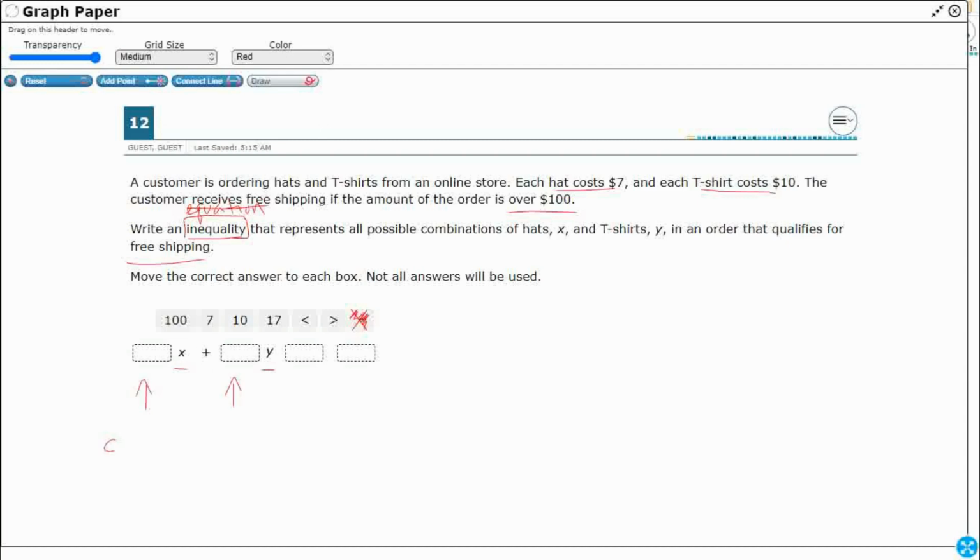we're going to call these our coefficients. Our coefficients are the numbers that we are multiplying by our variables. So what are our options? Well, we've got hats, right? Let's draw some hats, $7 each. Let's draw some t-shirts. Those are $10 each.